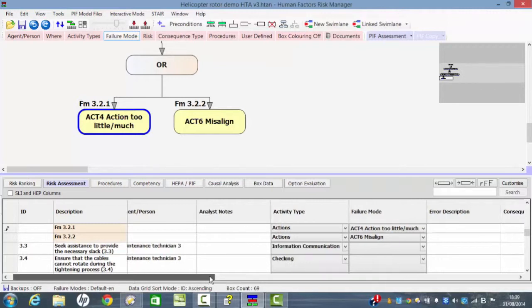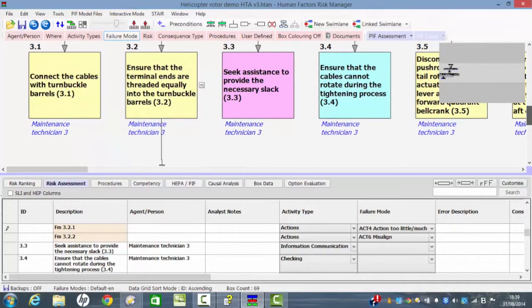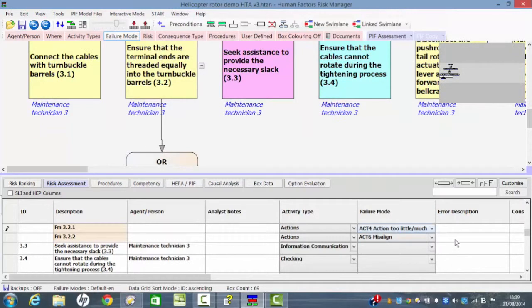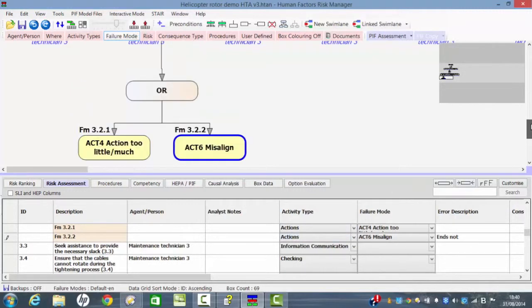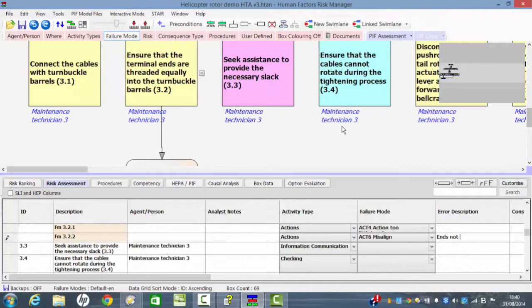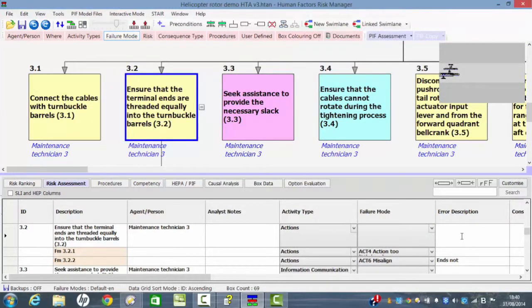The failure type, as we've said, is action too little or too much. And then the actual description is that, in this particular case, we need to look at the actual activity itself. The terminal ends are threaded equally. Well, maybe they're not threaded equally here. So in terms of action misaligned here, it would say that the specific failure is that the terminal ends are not threaded equally to the turnbuckle barrels. I'm just going to copy that now, and I'm going to paste it into here. So that's the failure. That action actually is not carried out.